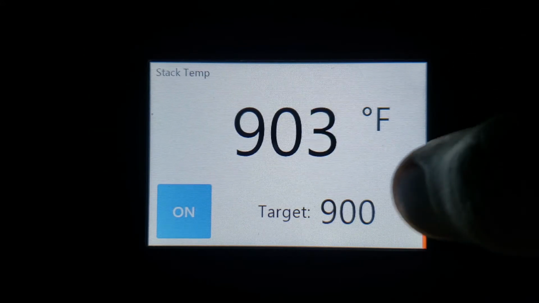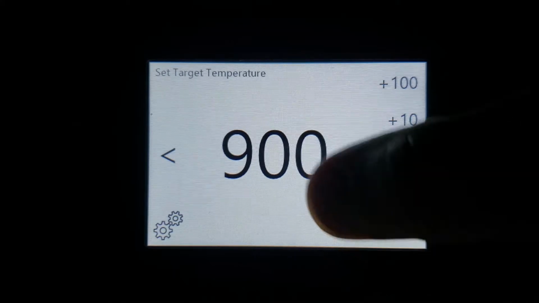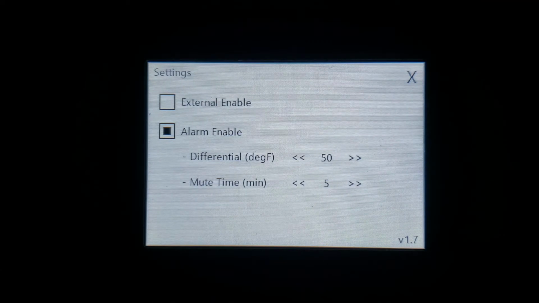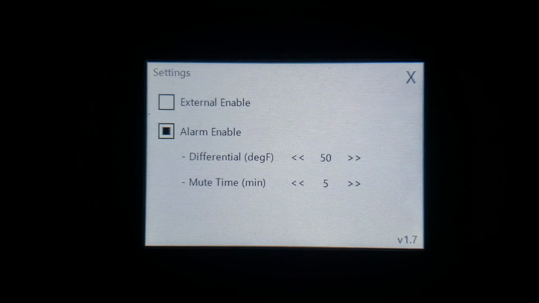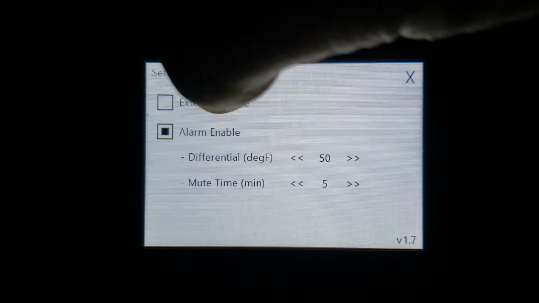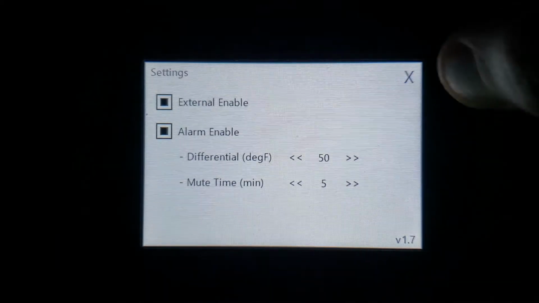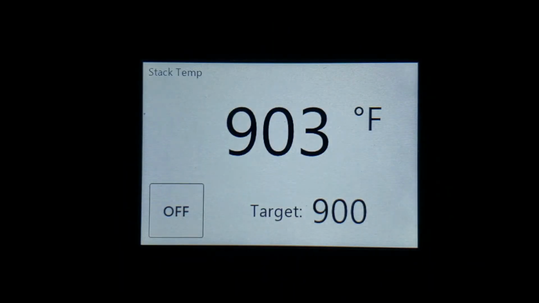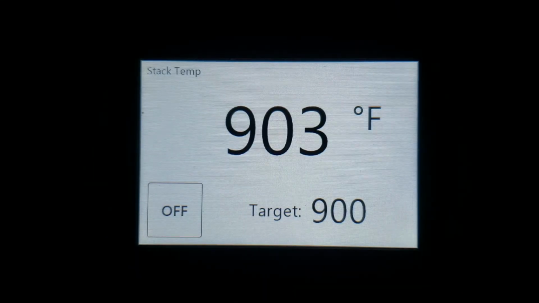All right, so we saw how to adjust our target. Let's go to settings. Inside our settings here, there's a couple different features. The first one is an external enable. If this is selected and we go back, this actually turns into an indicator. There's no functionality on the screen.